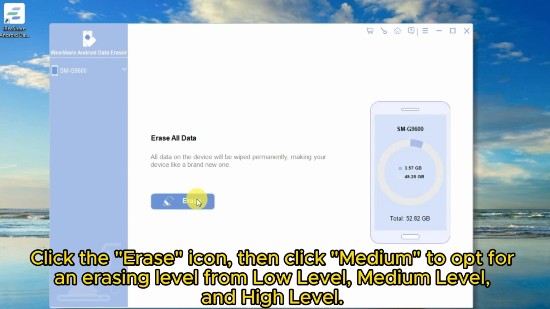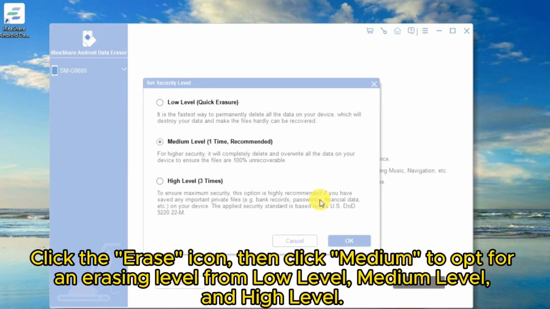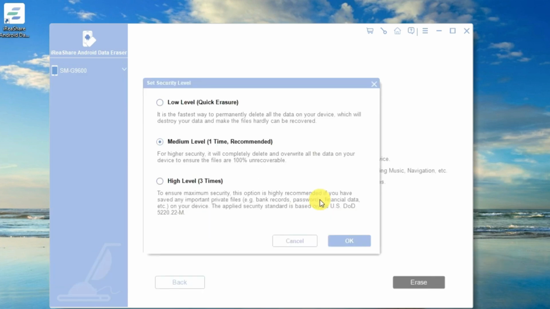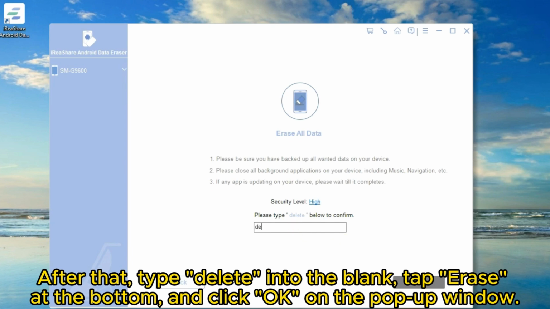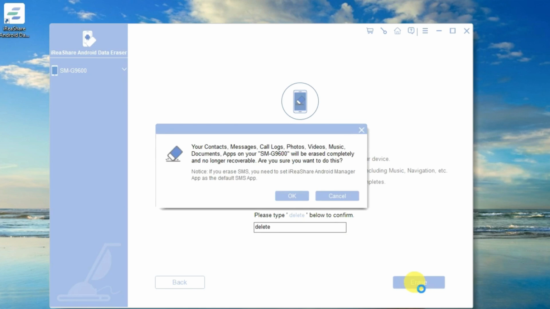Click the Erase icon, then click Medium to opt for an erasing level from low level, medium level, and high level. After that, type Delete into the blank, tap Erase at the bottom, and click OK on the pop-up window.